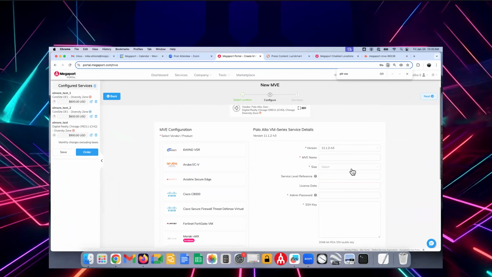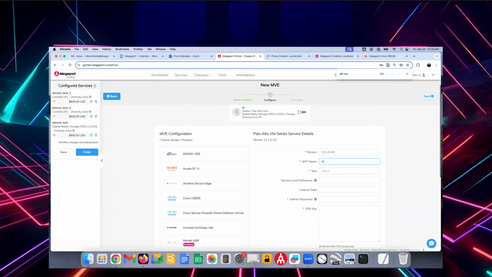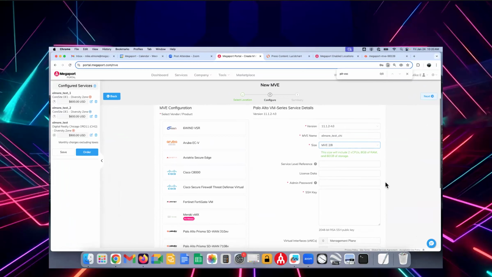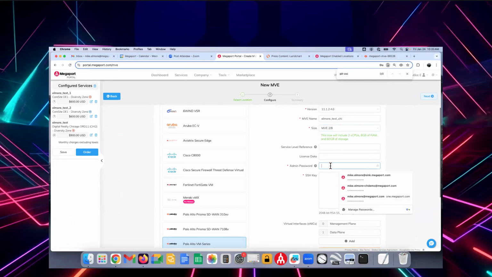And what I need to do to build this out is give it a quick name here. And you can see that I've got 2 core all the way up to 12 core. I'm going to choose the 12 just for demo purposes. And I'm going to add an admin password that will allow me to access the device. And then what I want to do is grab an SSH key and pull it in here. So let me do that really quick. Put that in.